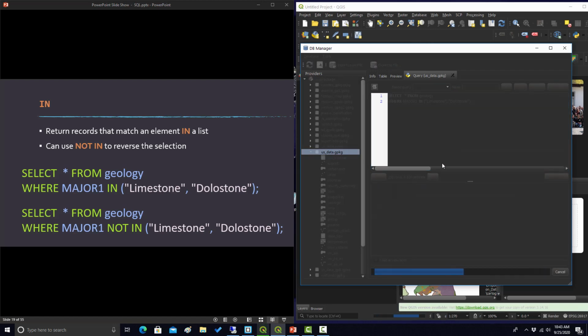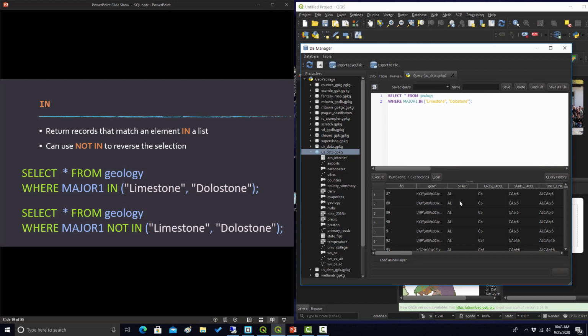This takes a little bit longer because the table's a bit bigger. You can see there's a lot of records there. 45,000 records were returned that met that query, so it's a pretty big data set. Okay, you can also do NOT IN. I'm not going to demonstrate that, but NOT IN is just the opposite or the inverse. You're going to return all the records that are not limestone or dolostone. So it just switches it.